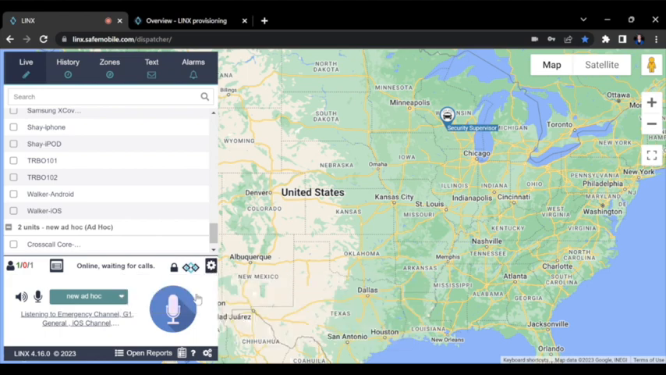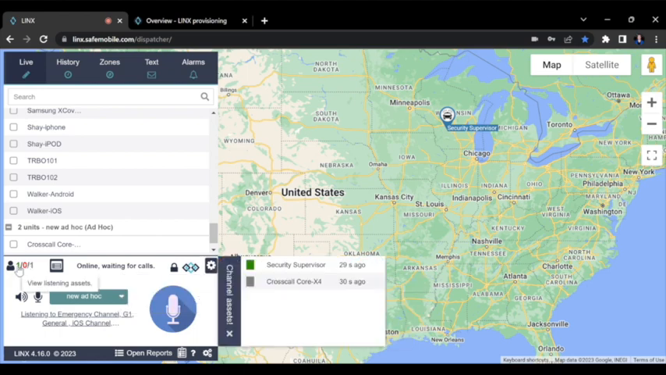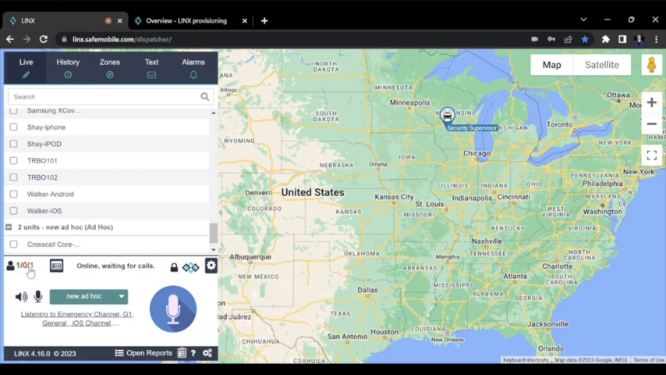This button on the left will show you your various channel assets and their current online status. It's currently displaying our new ad hoc group as well. You can mute your microphone here and turn your speaker off as well as needed.